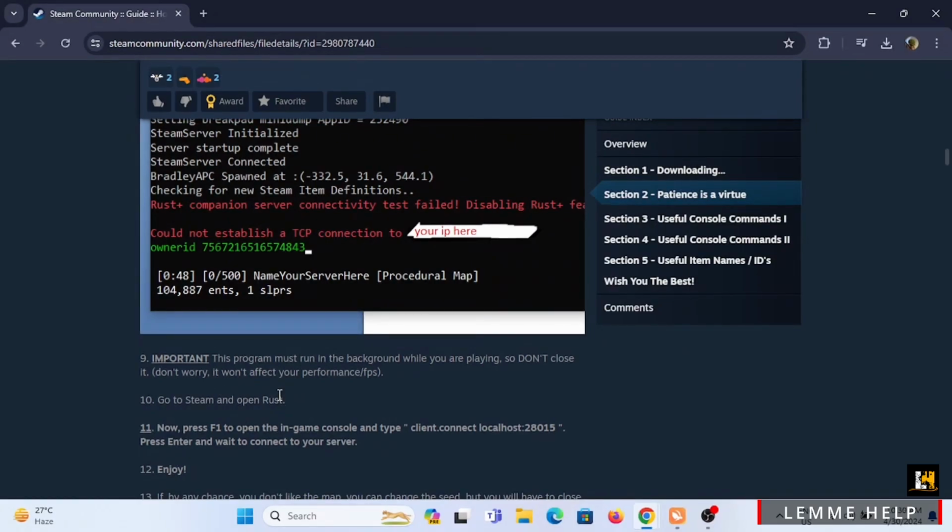By this way, by connecting your console, you'll be able to play solo on your Rust. Make sure to not close the program and let it run in your background.